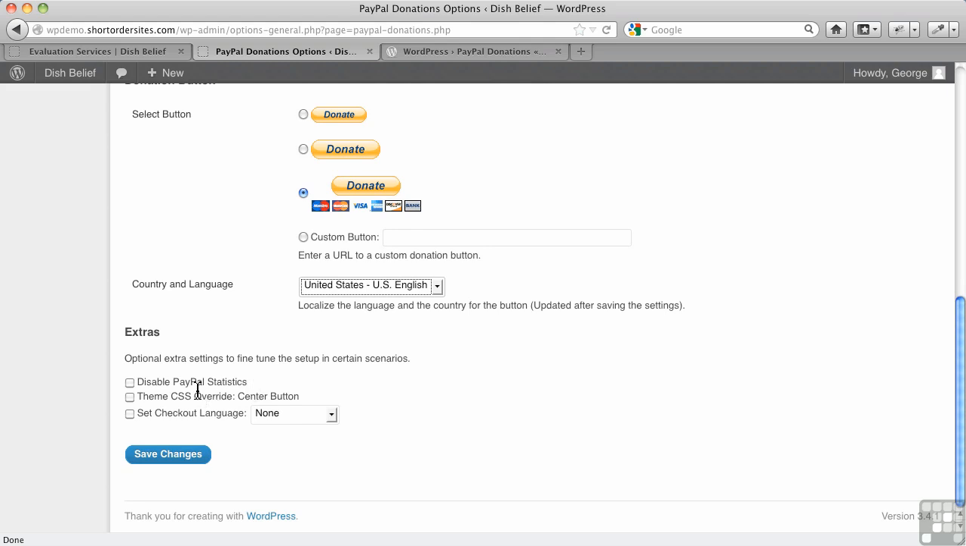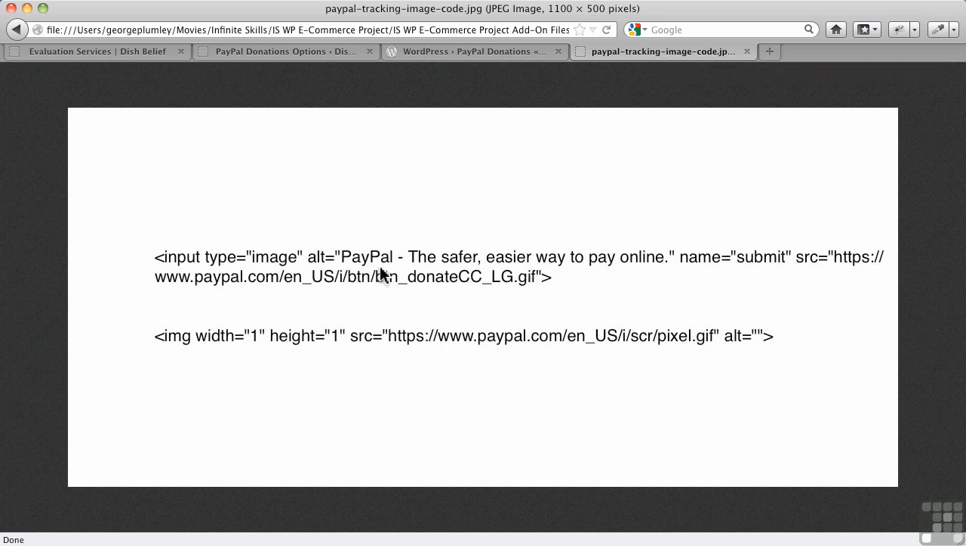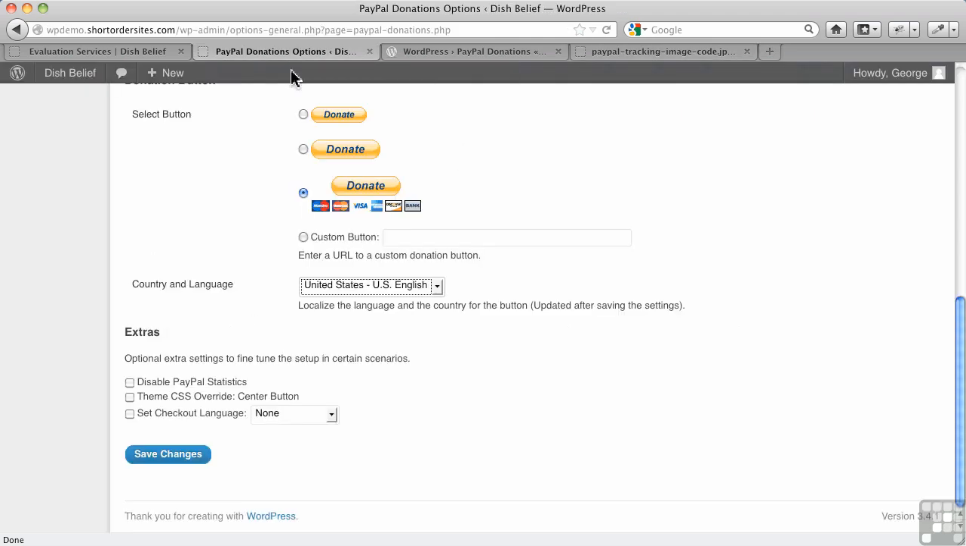Now, disable PayPal statistics. What does that mean? Well, if we take a look, when PayPal generates a button, it puts in a special image. Let me show you here in the coding. So this first coding is for the actual image of the PayPal button. And then there's this little image below it, and this is for tracking purposes for PayPal. So what it's doing here is if you click Disable PayPal Statistics, it will actually take out that little 1x1 pixel image. Now, that can hurt some of your statistics at PayPal, and you may not want that, but it can help to speed up the loading, although it's not a major thing.